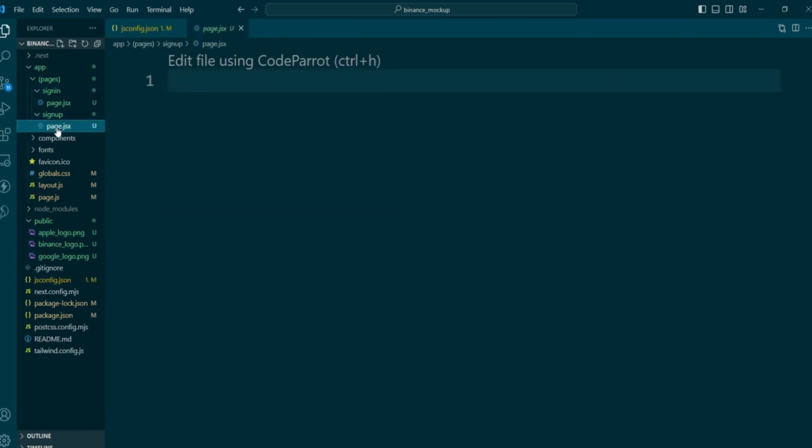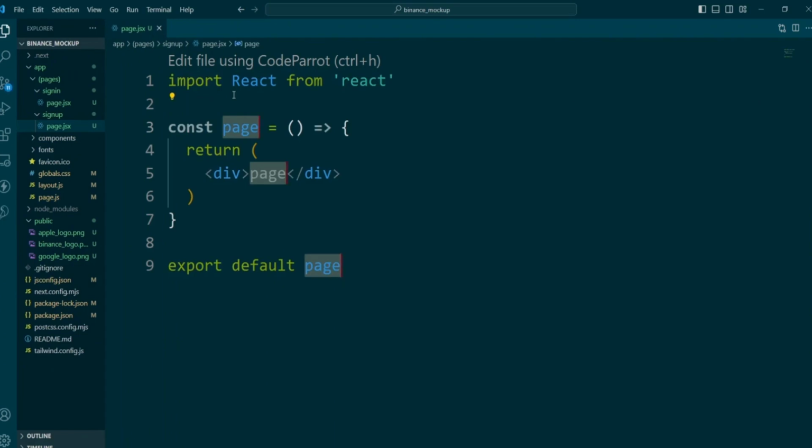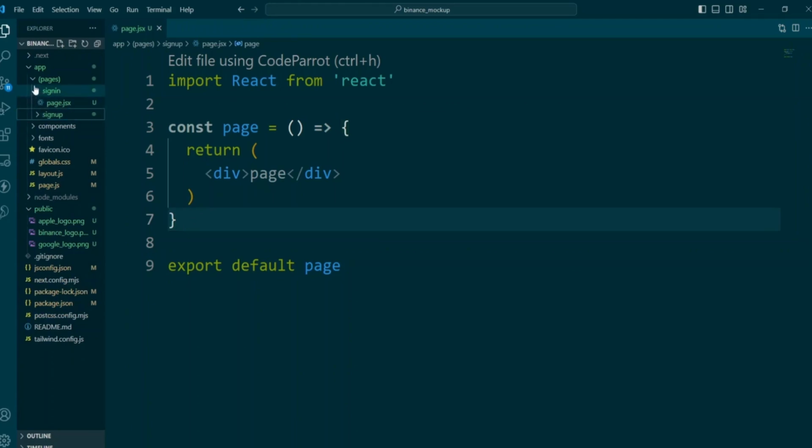By the way, let me quickly go here. I'm going to use this snippet, RAFCE, to write out our page component. It's creating our page for us, which is cool. In here we are going to import our sign up form. That form has not been created yet, so let me quickly go and create it.